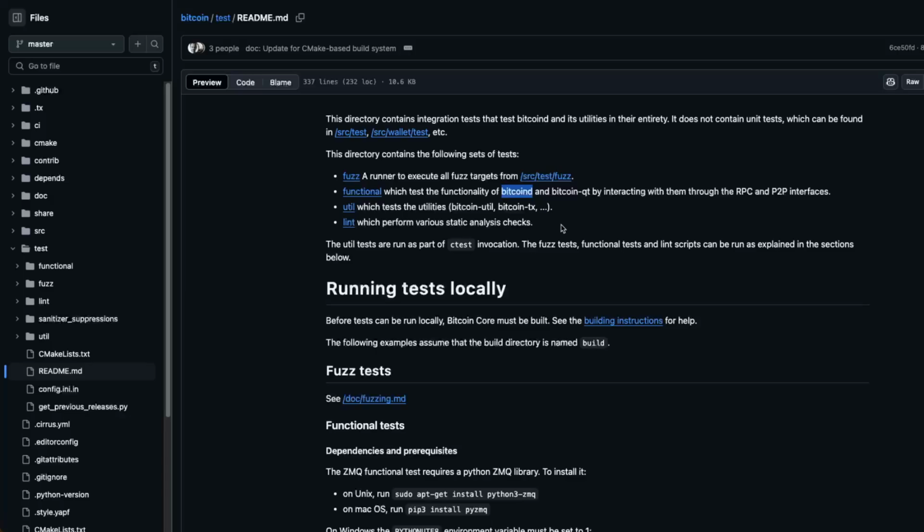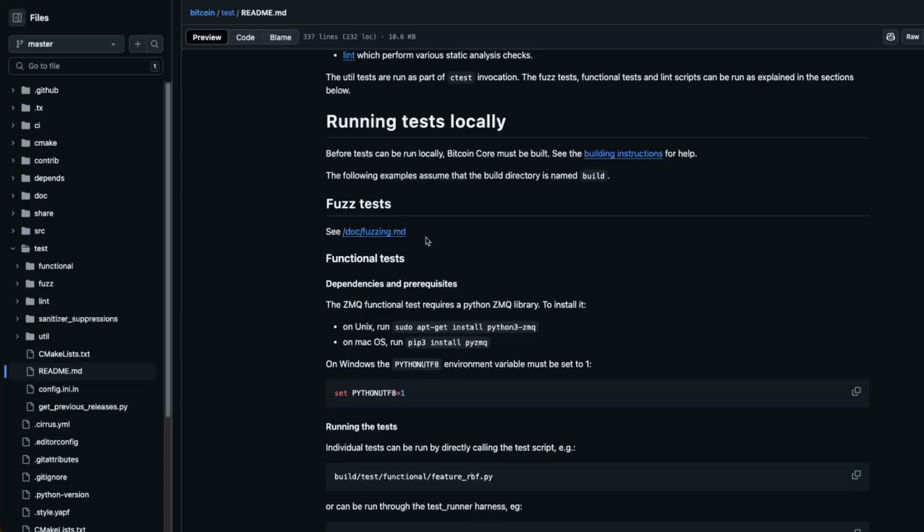And this full node has an RPC, an interface where you can call functions to interact with the node. The node itself connects to the network and verifies the blockchain and everything. But you can connect and interact with the node via an interface. And this functionality and this interface is tested in a functional test. And therefore, there you have a Python script. Those tests are in Python.